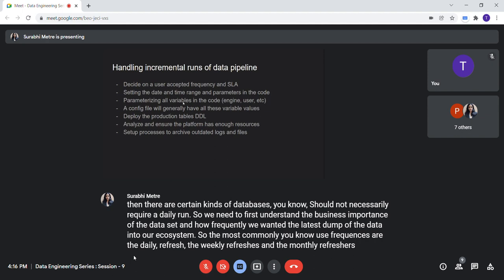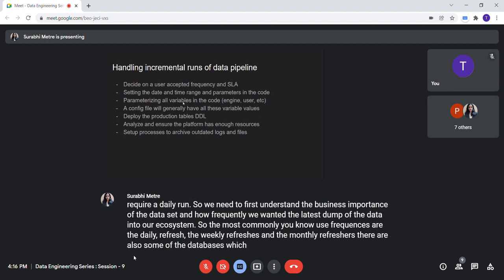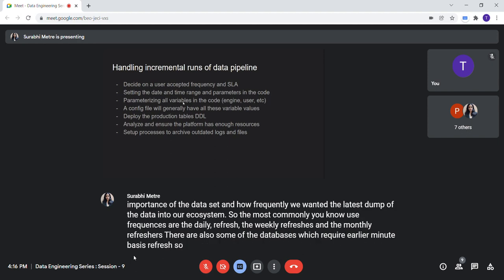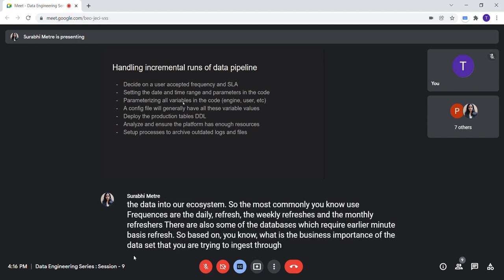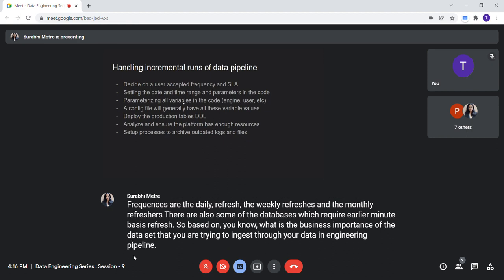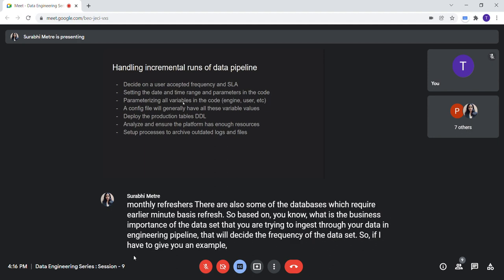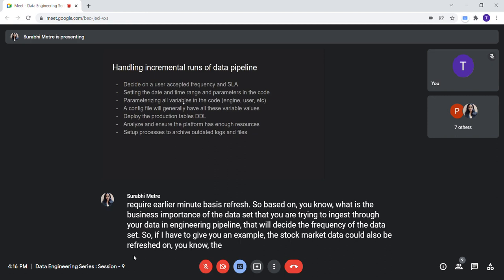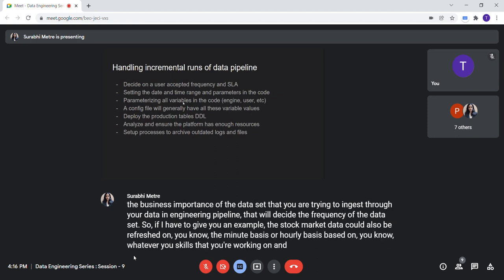There are also some databases which require hourly or minute basis refresh. So based on the business importance of the data set that you are trying to ingest through your data engineering pipeline, that will decide the frequency of the data set. If I have to give you an example, the stock market data could be refreshed on a minute basis or hourly basis based on whatever use case you're working on and whatever the business requirement is.